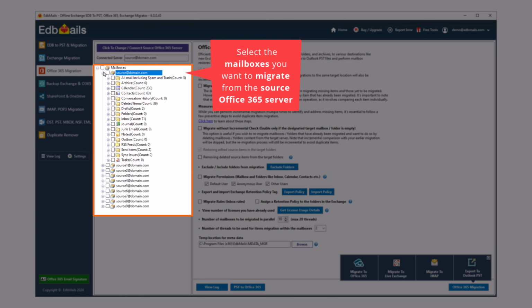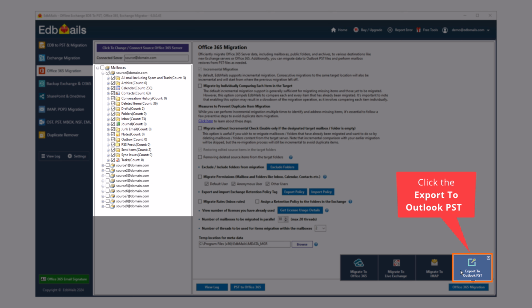Select the mailboxes you want to migrate from the source Office 365 server. Now, click the Export to Outlook PST button.